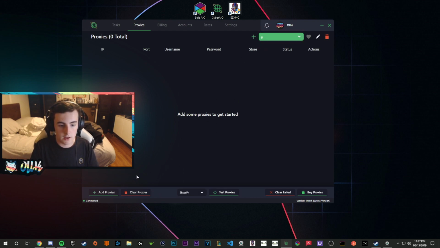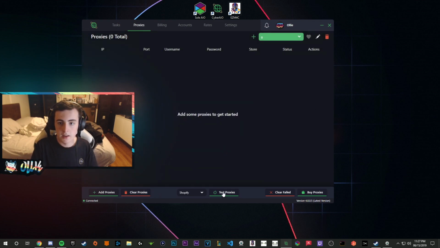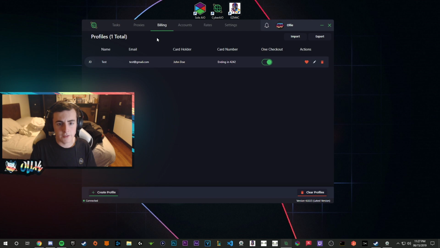So you can just paste them in there. I can favorite this proxy list, edit it, edit the name, and delete. So I'm just going to do that. I don't have any proxies to test right now because I honestly haven't run for any release.